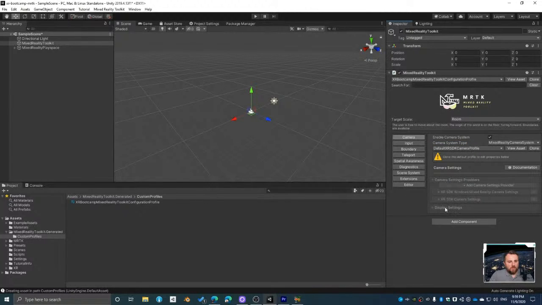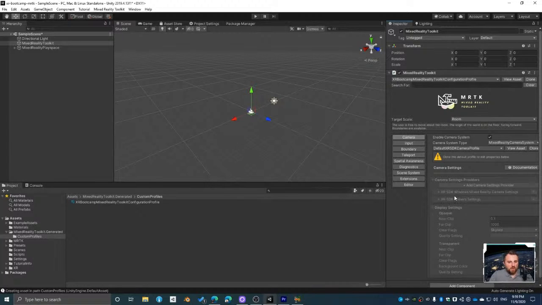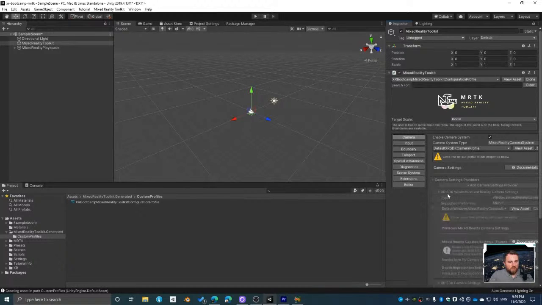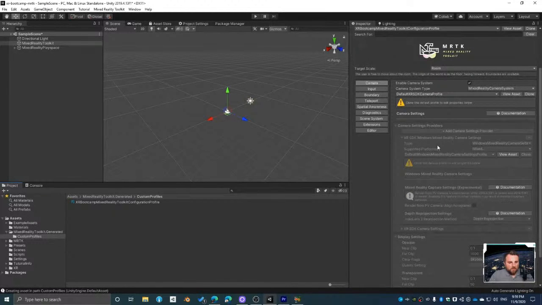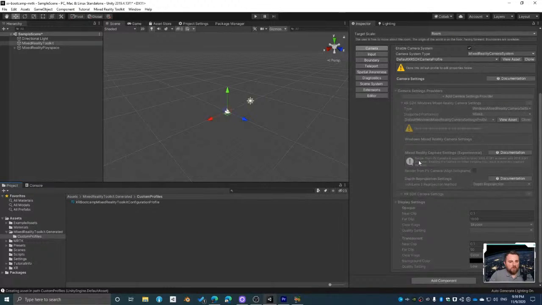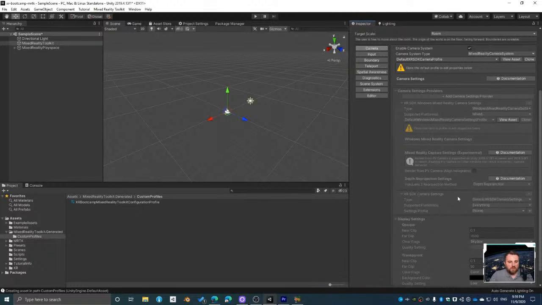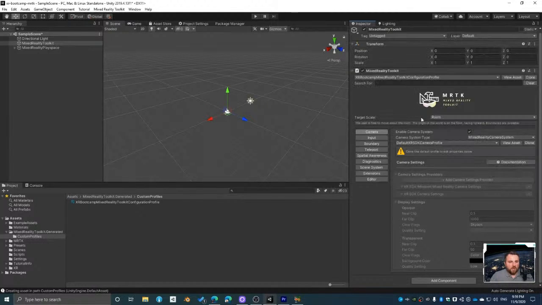We can unfold this. And we can see, okay, we have camera settings providers in place. We have an XR SDK Windows Mixed Reality camera settings provider here. And that just provides camera settings, obviously, for Windows Mixed Reality. And we have another one that's, where is it? Here is XR SDK camera settings. That's a generic camera settings data provider. Let's fold that back in. You can take a look at that if you like later.